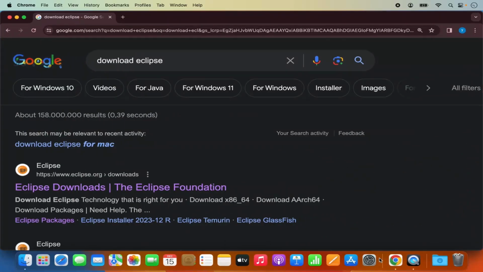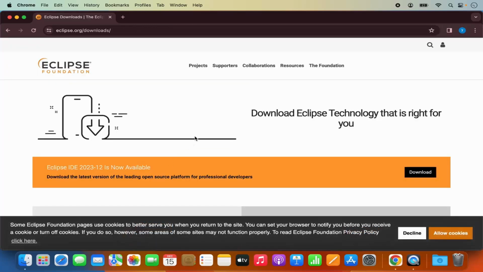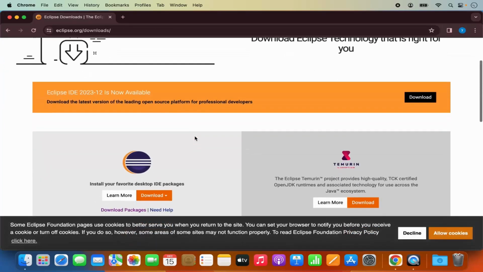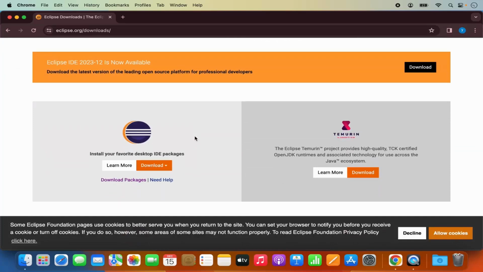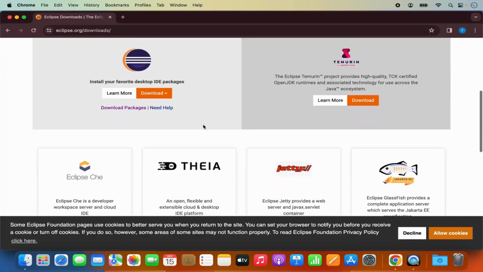For that you need to open your favorite browser and search for download Eclipse, and the first link which will appear here will be from eclipse.org download. We're going to click on this link and straight away you will reach the download page of Eclipse IDE.